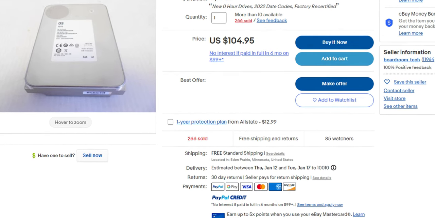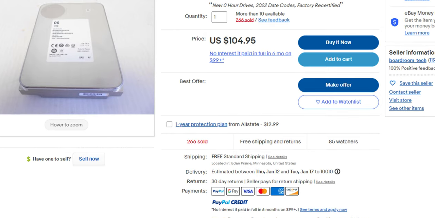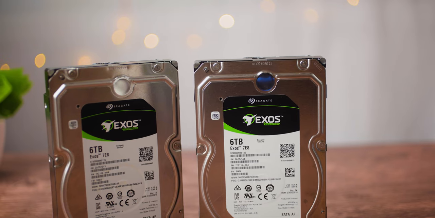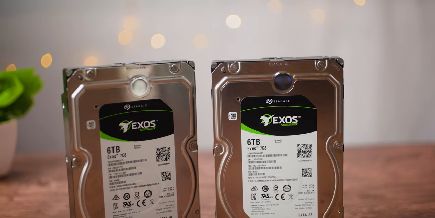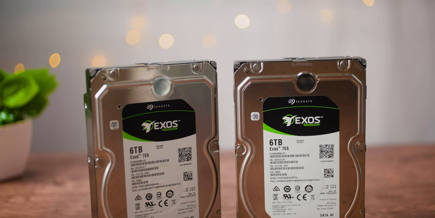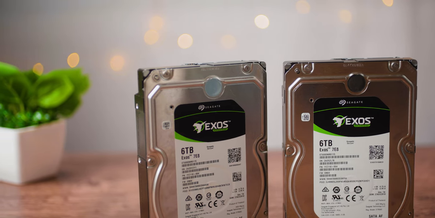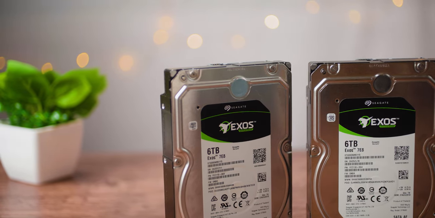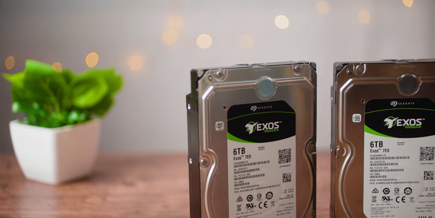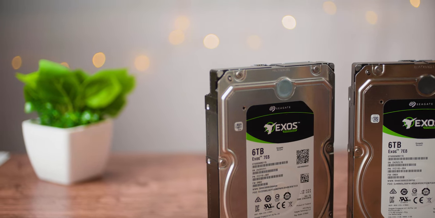If you are buying used drives though, buy from a reputable seller with good reviews. And if you're buying multiple of them, don't be afraid to make an offer. I got these 2 drives for $90 total, $45 a piece. If you are buying used drives though, test the drive as soon as you get it. Any weird noises or bad smart data, just send it back as soon as you get it.